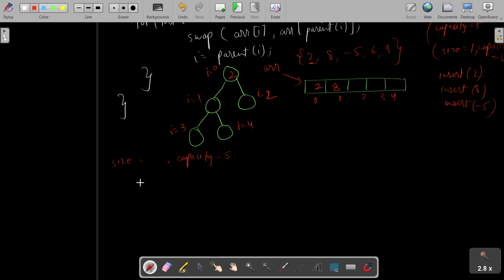Size now becomes 3, and arr of size minus 1 equals arr of 2, right? Because size is 3 and size minus 1 is 2. So arr of 2 becomes minus 5, because we are trying to insert minus 5. Now the for loop runs. So i equals size minus 1, that is 2. I does not equal 0, and arr of parent of i.